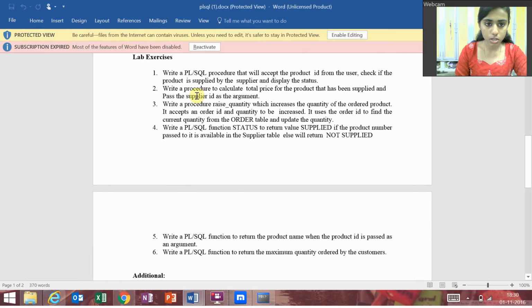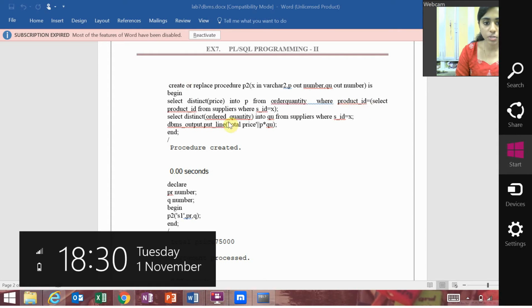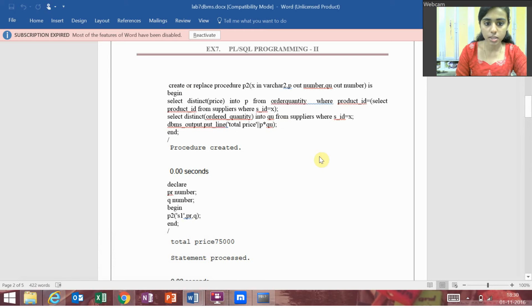Now the next question is to write a procedure to calculate the total price from the product that has been supplied, and pass the supplier ID as the argument. So for that, create or replace procedure p2, x in varchar2, p out number and qu out number, is begin. Then select the distinct price into p from ordered quantity where p_id is equal to select product_id from suppliers where s_id is equal to x.